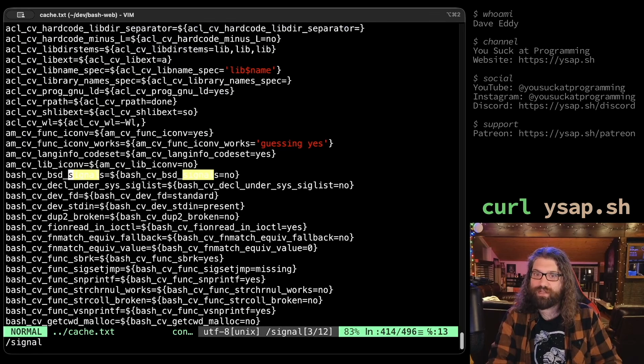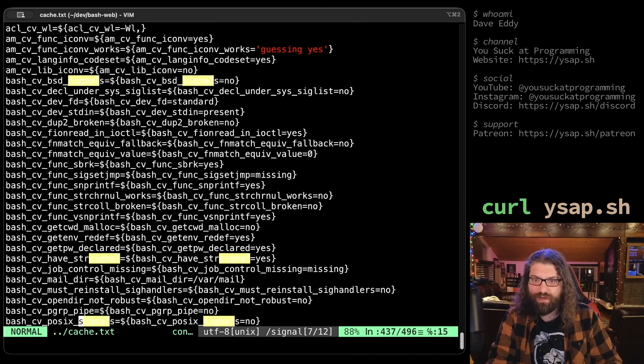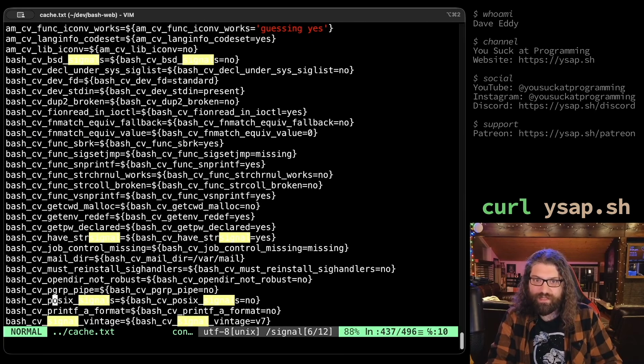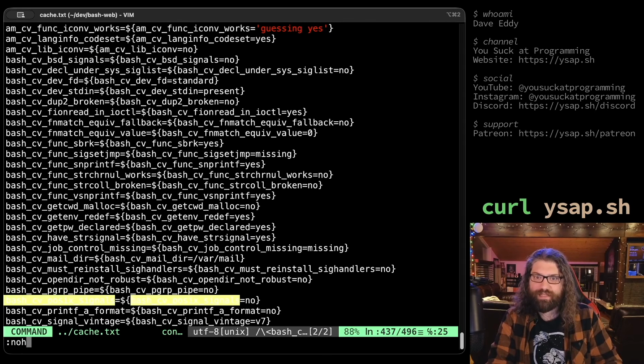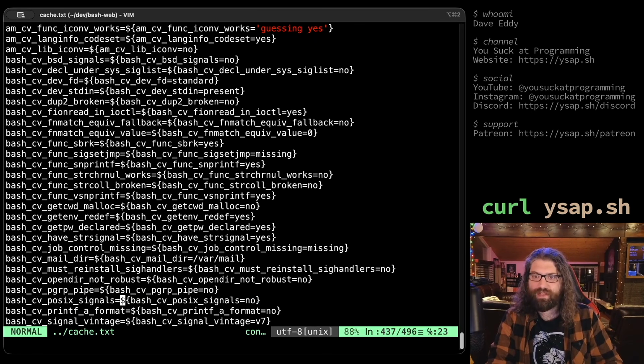So we can go look for signals that are all there. I don't know exactly where they're going to be. It's a little bit hard to read this. Look at this. Bash CV POSIX signals. Again, a little bit hard to read. I could highlight the whole line. Maybe that helps. So it detected that we don't have POSIX signals. Here's the thing. Yes, we do.